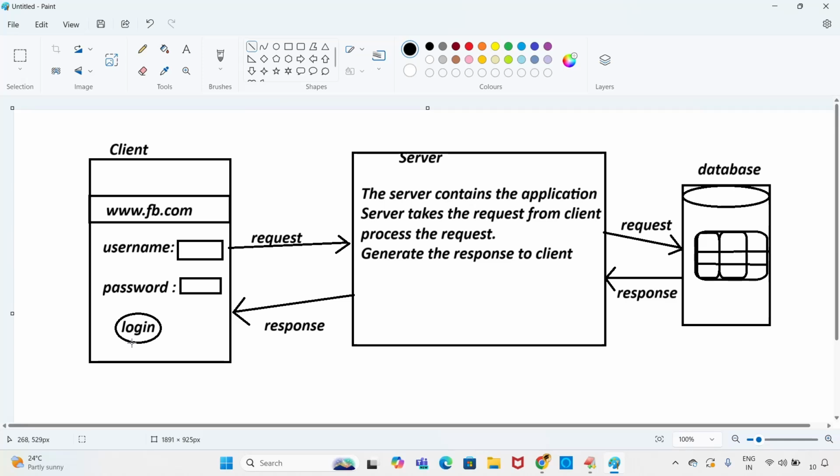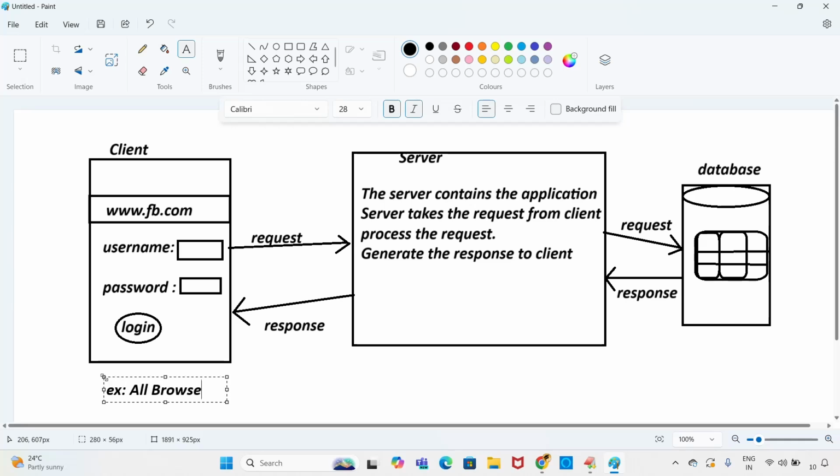Tell me guys, then who is the client? Client means we are the client. Physically we are the clients, but technically who is sending the request? Browser, right? So we understood all browsers are examples of clients. So finally we understood client means who sends the request and takes the response.